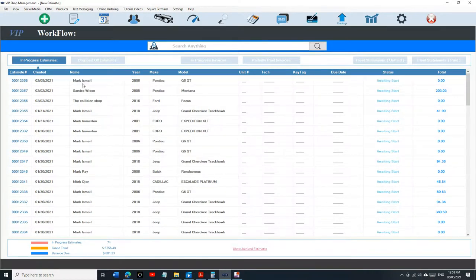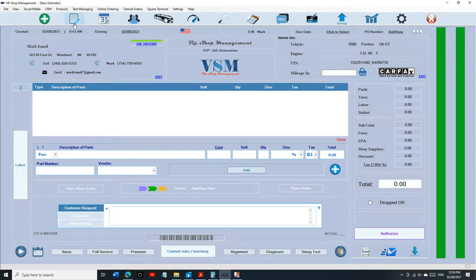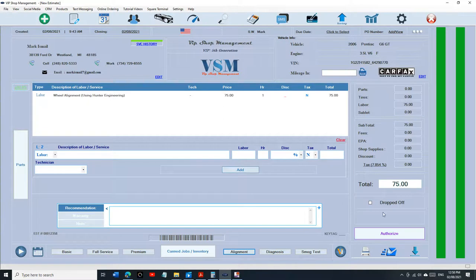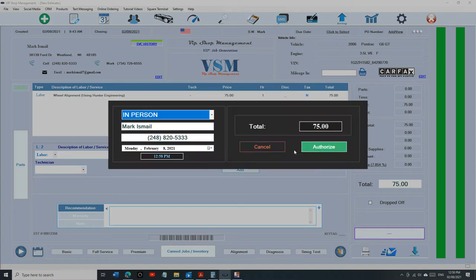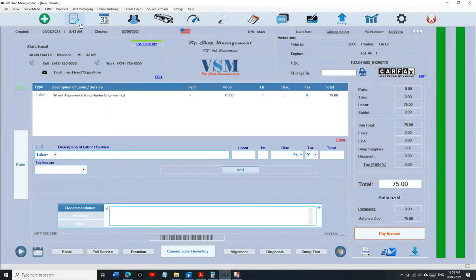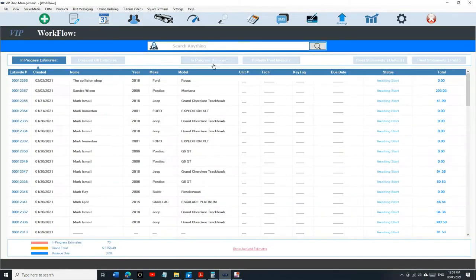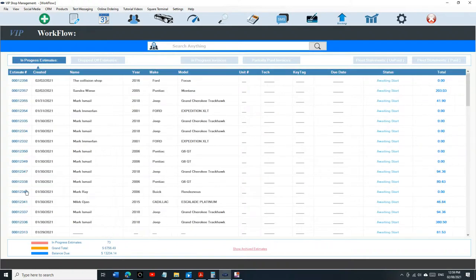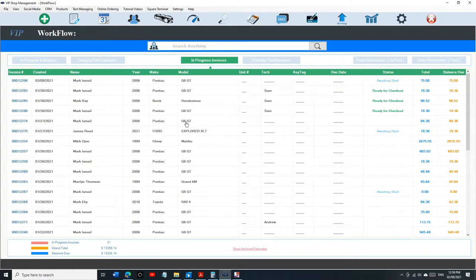For example, right here, let's take an example, and that way I'll know from the total. Let's say $75. So this estimate right here, once it becomes an invoice, once we authorize it, it becomes an invoice, it's going to be right here. So basically the $75 right there. So basically what you need to do, you're going to be working between in progress estimates and in progress invoices.